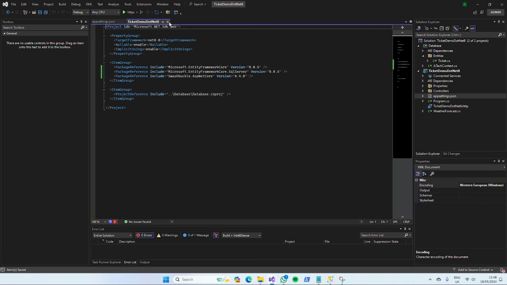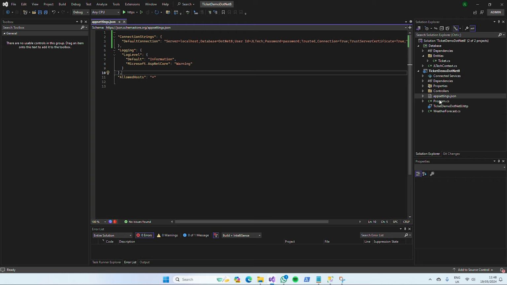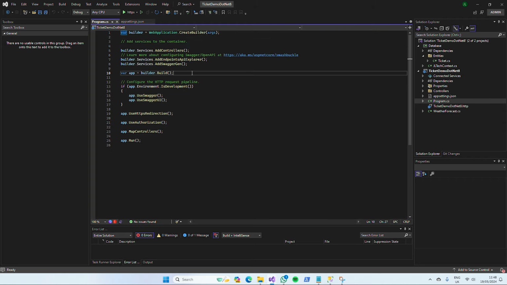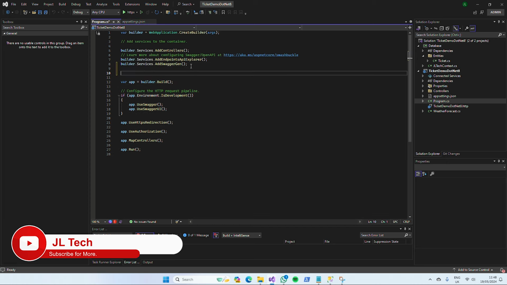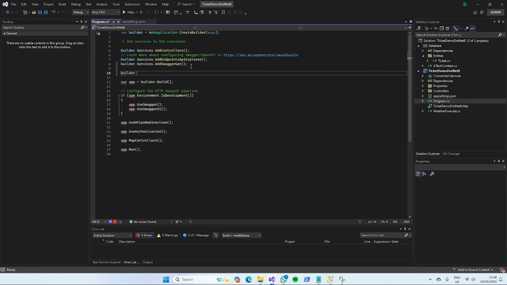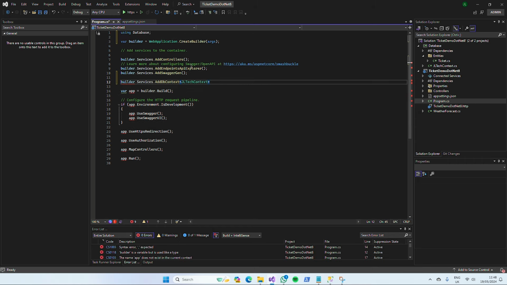Perfect. So now what we can do is go into our Program.cs, and anywhere above line 10 where it says builder.Build, we need to add in our dependencies. So we need to register our database context here. So we'll do builder.Services.AddDbContext, and this is a JLTechContext. And then in brackets, we could leave it like that. But we now need to tell it where our database lives in terms of the connection string.